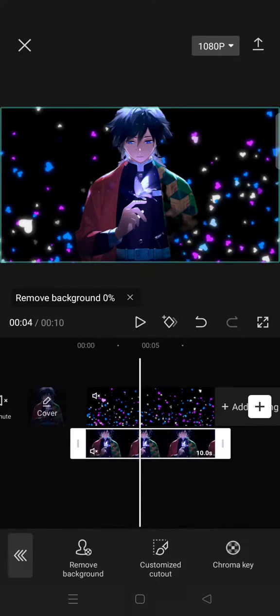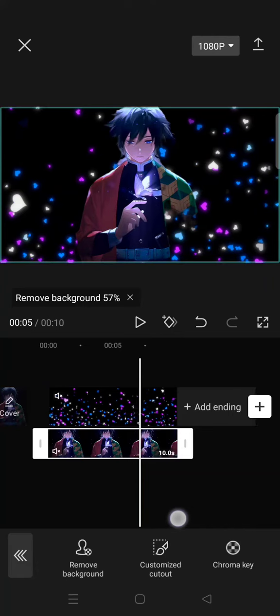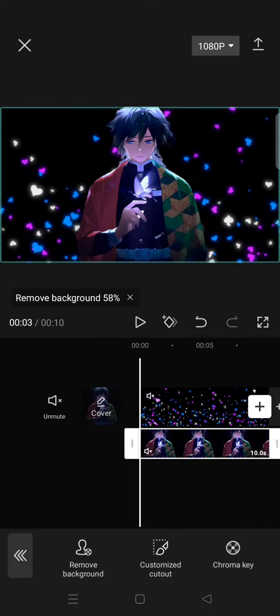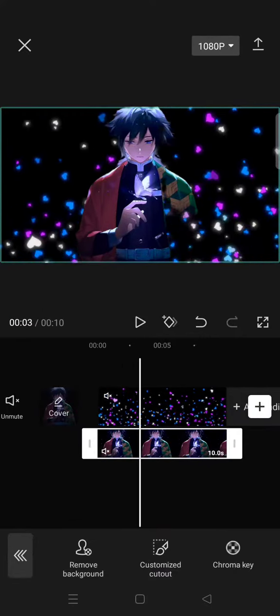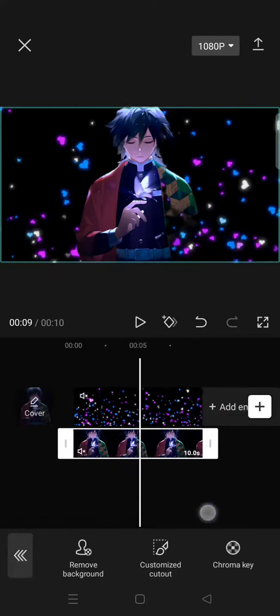And after that, click on a check icon and just wait until the process is finished. Then after that, the video will go like this. Then you'll have the overlay behind the character. You can see.